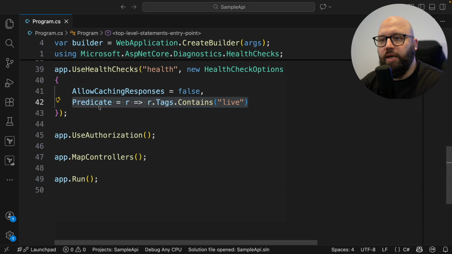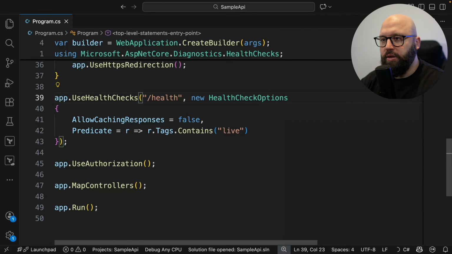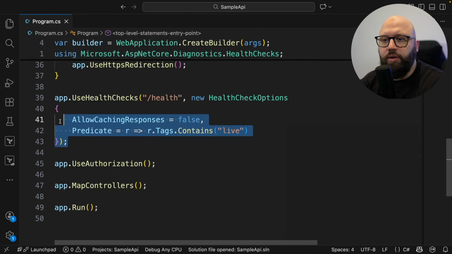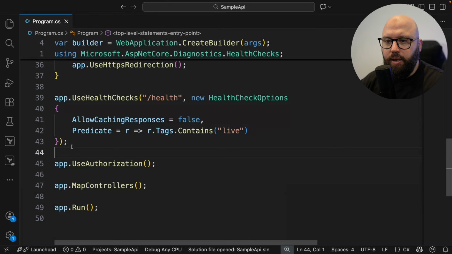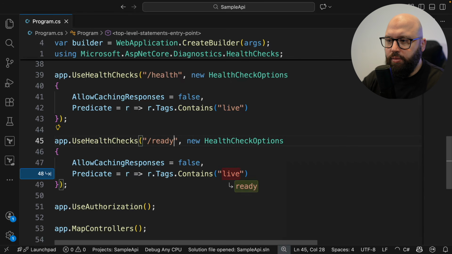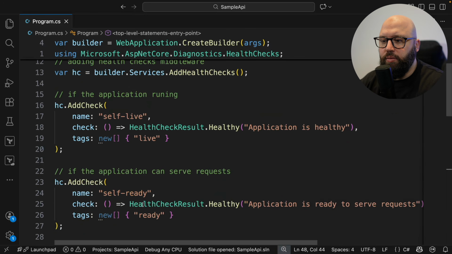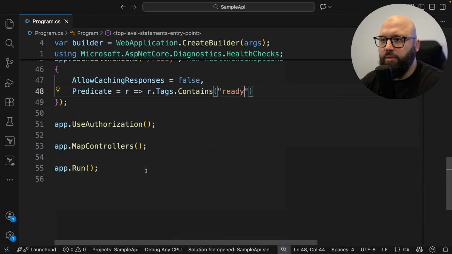So what I'm doing here is checking if there are any tags available through my health checks, and if it's live, it's going to give me a true. That's the thing I want to do here. Let's add a slash here because I forgot to add it. Now I'm going to add another one, dedicated to ready. I'm just going to copy paste this one, change this one from health to ready, and also the tag here. Similar to the tag we added here, instead of live, I'm going to use ready.